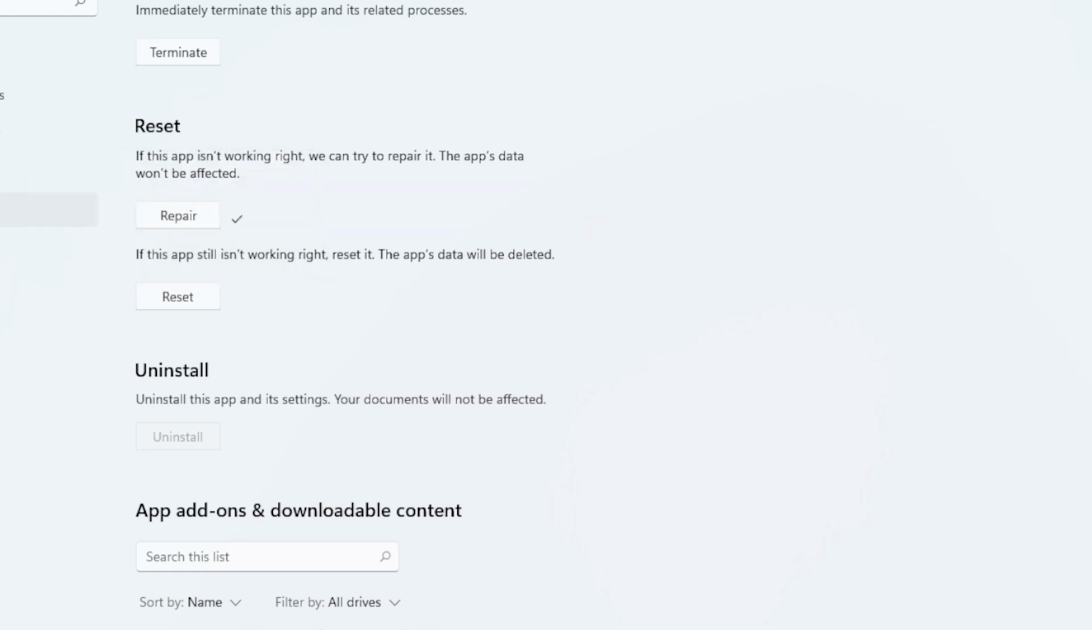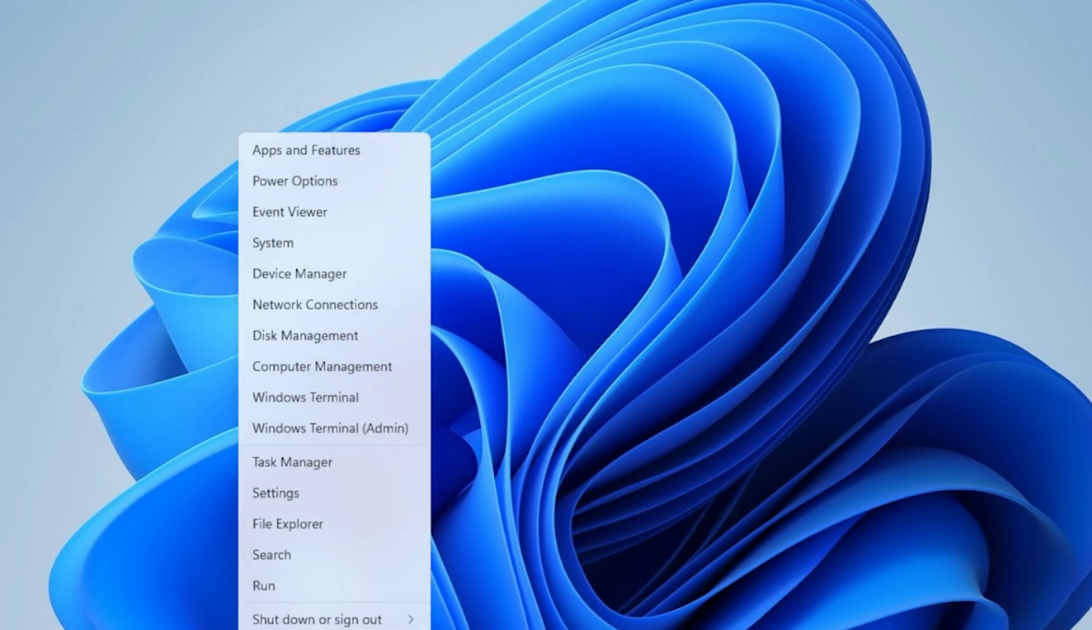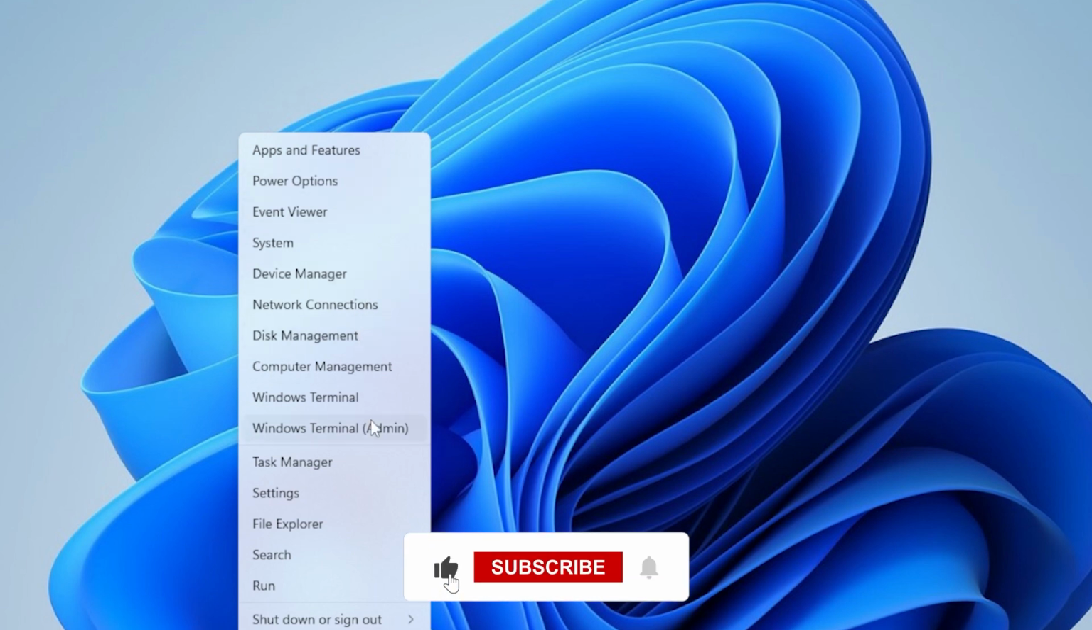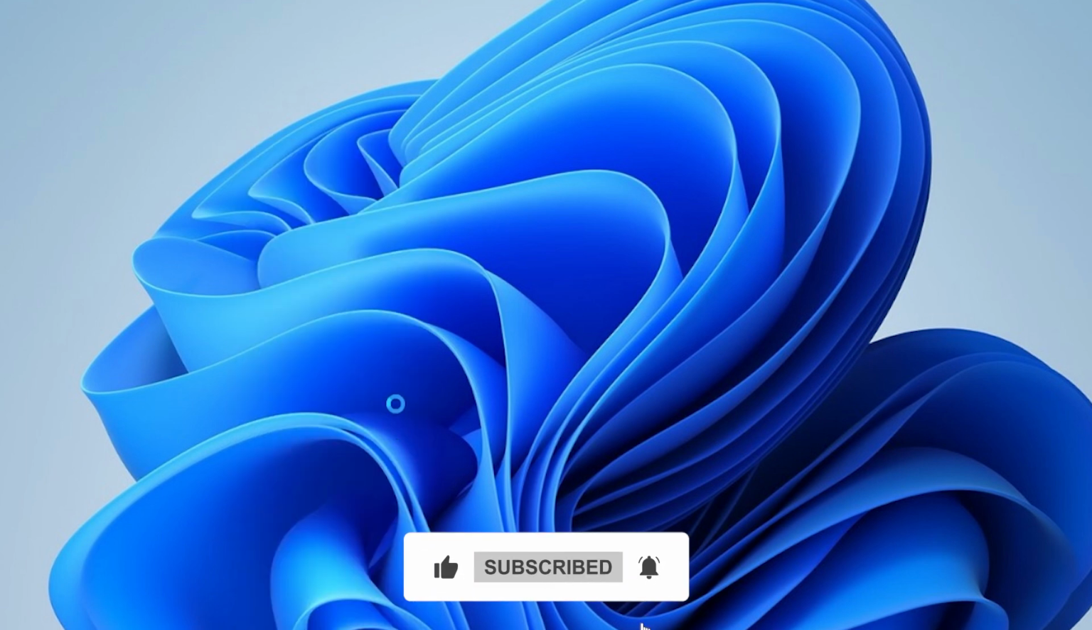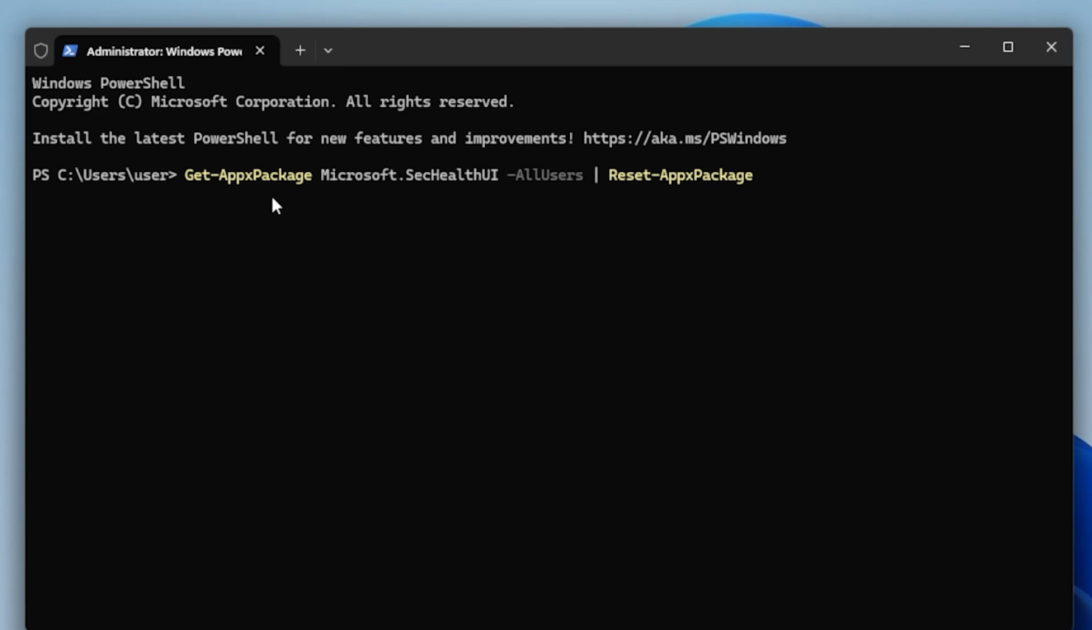Next method, re-registering Windows Security using PowerShell. Sometimes the app's registration gets messed up. So let's refresh it. Right-click the Start menu and choose Windows Terminal Admin or PowerShell Admin. Now paste the following command. Get-AppxPackage Microsoft.SecHealthUI -AllUsers | Reset-AppxPackage. Press Enter, give it a few seconds to process, then try opening Windows Security again. If it works, awesome. If not, don't worry, we have got more tricks.